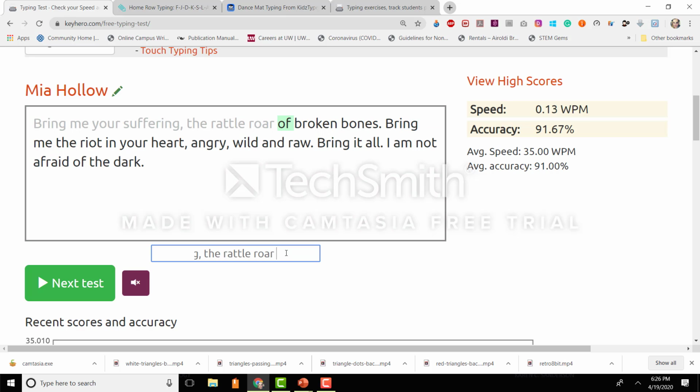Now, when I make a mistake, it shows in red. You are also going to see your speed and your accuracy to the right. You will also notice that when you're doing your initial assessment, students will be hunting and pecking. It's okay. Let them do that. Let them assess themselves where they're at.